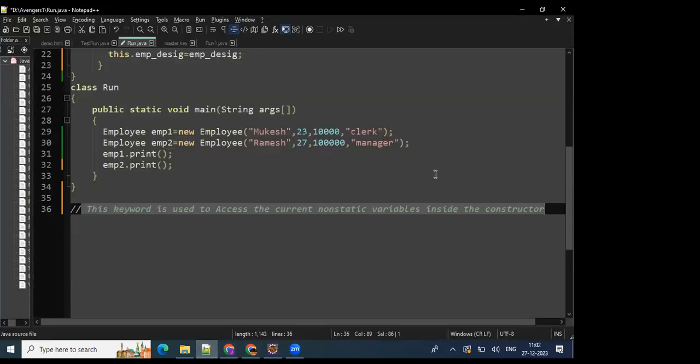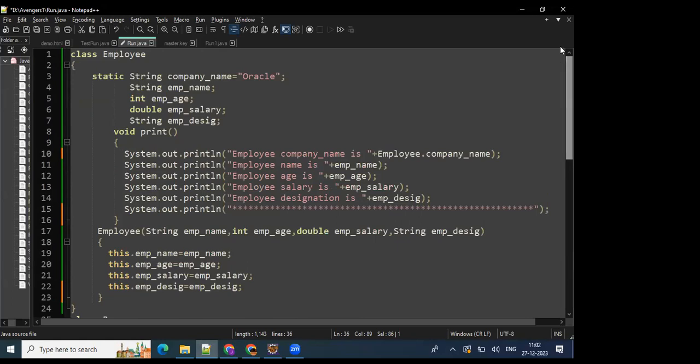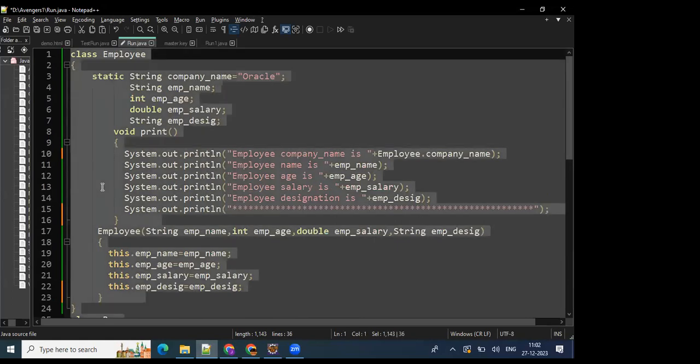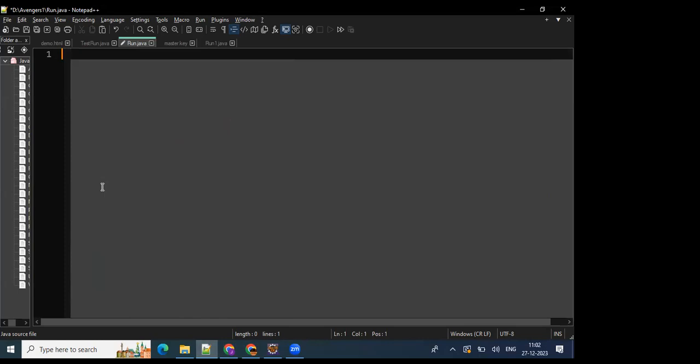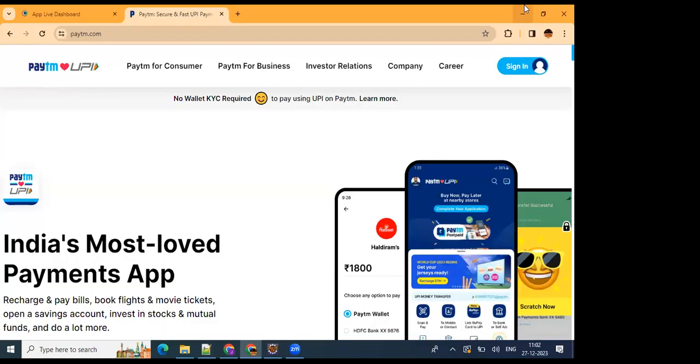So from now onwards, I will start using Eclipse. Before going to problem solving, let us use Eclipse.